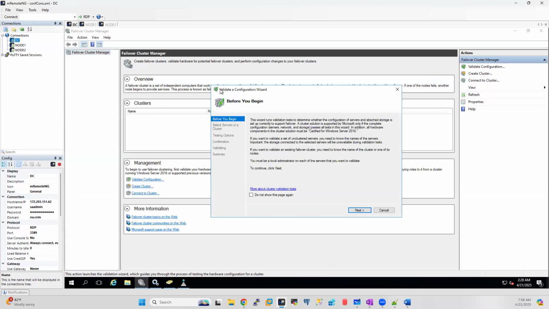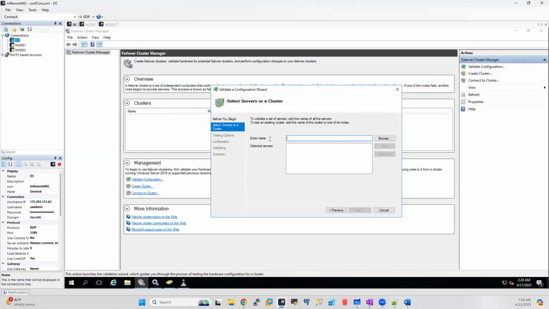Okay, now you got this separate wizard which is going to validate. Now click on next. And which servers are going to be part of the cluster? Node 1, comma, node 2. You can mention all the servers which are going to be part of the cluster. Just click on add.